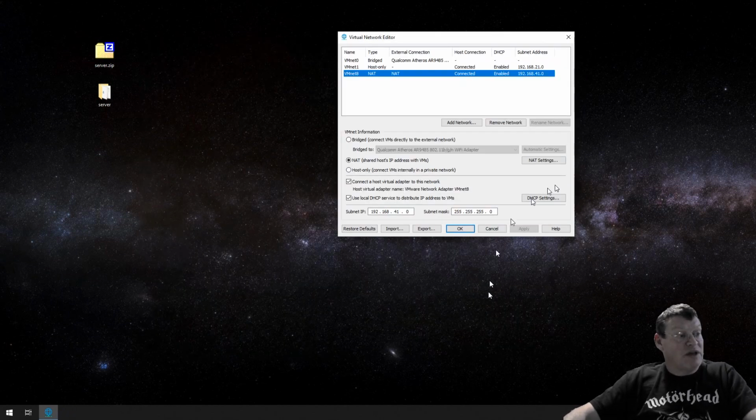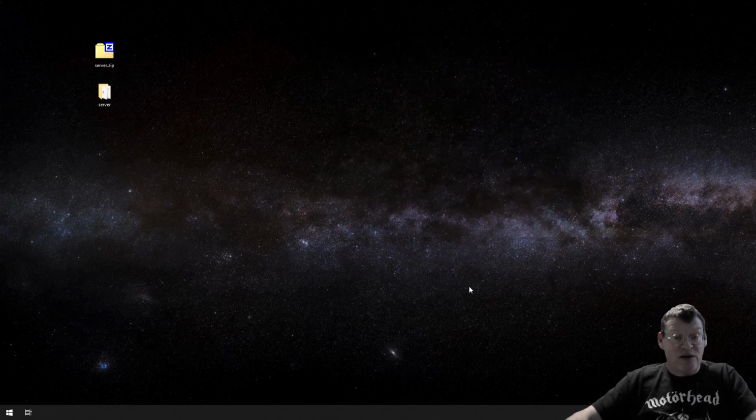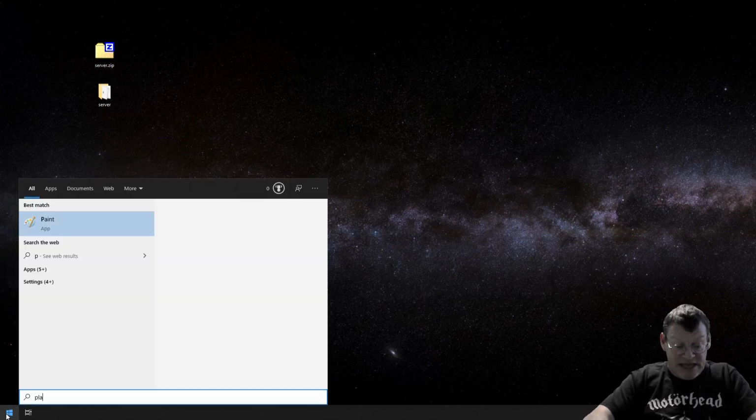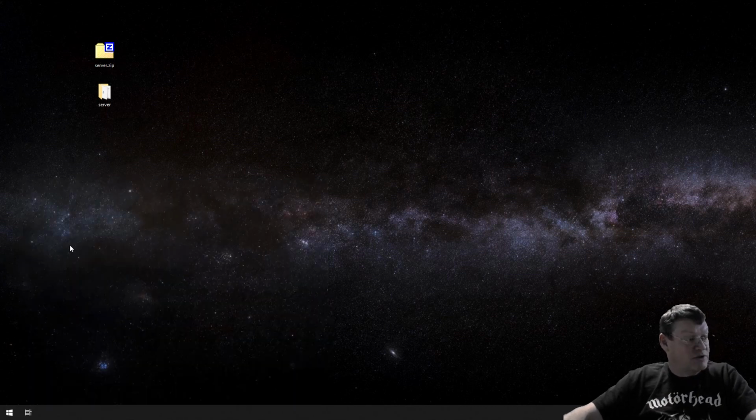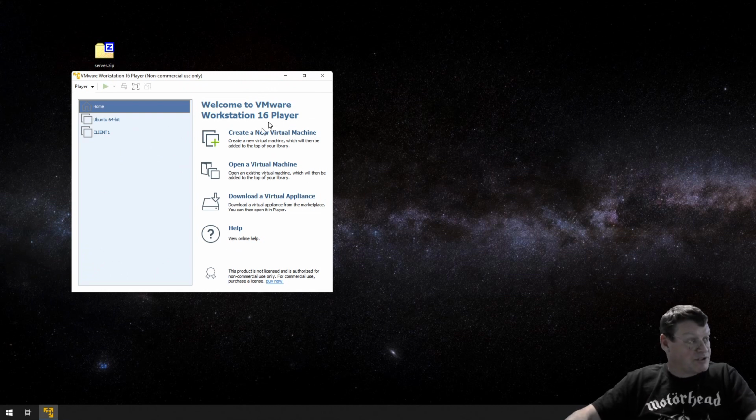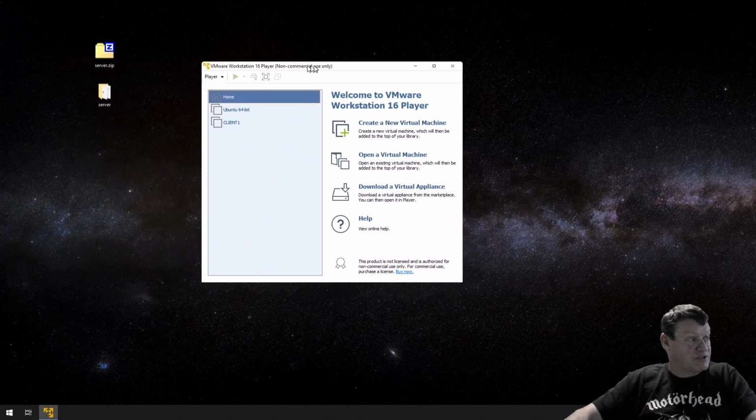So what I now want to do, knowing all of my settings, having them all configured, knowing what they are, is run the player. I can go to my start menu, type in player, and it's going to be one of the top ones. So there it is, Workstation Player, not Workstation environment. So this is VMware Player.